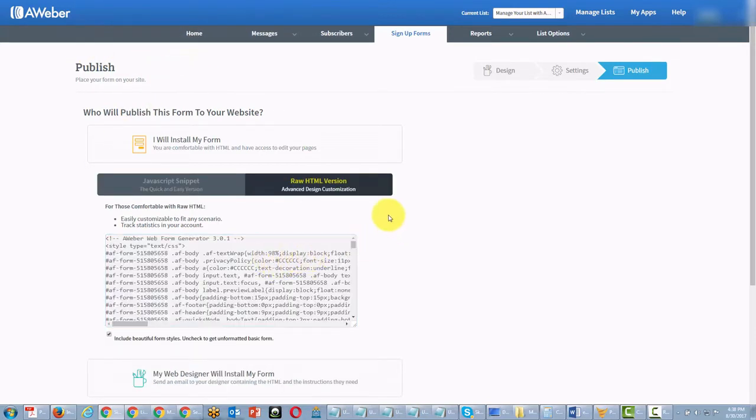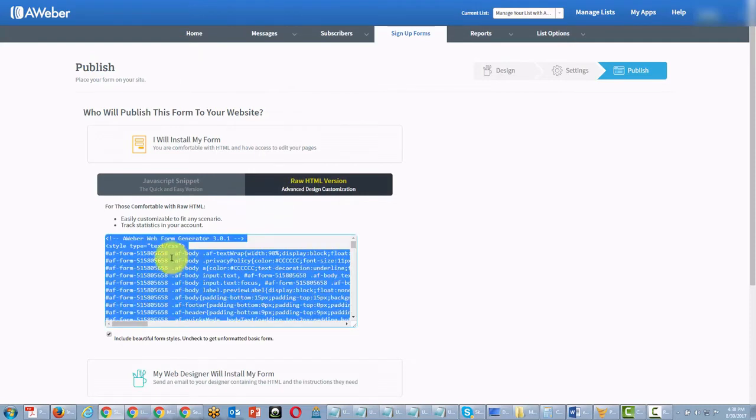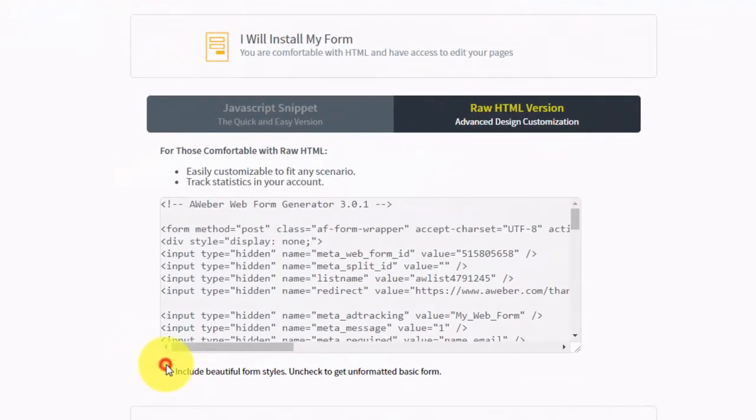That is not the case if you place the raw HTML code. The HTML code you use, if you make any changes in AWeber, you're going to have to come back and get the code again to have those changes reflected on your website. Now another difference inside of the raw HTML version is that you'll notice that there is a box here that you can include beautiful form styles or you can uncheck them. And you'll notice that the code actually changes.